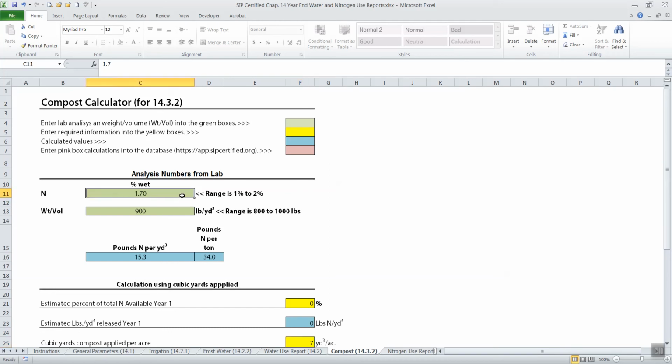From lab analysis, we would want to enter what the nitrogen as percent wet in the compost is. The range is somewhere in the 1 to 2 zone. We're going to use 1.7. That's a pretty good number just as an average. Pick a number. It's not bad. We also need to know weight per volume, depending on how we're going to keep our records. So this stuff weighs 900 pounds per cubic yard, and the range is usually somewhere between 800 and 1,000, so that's just in the middle.